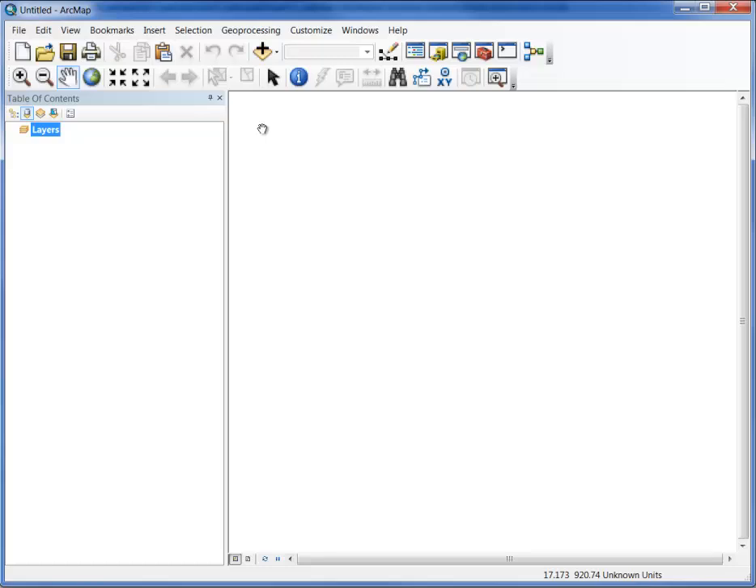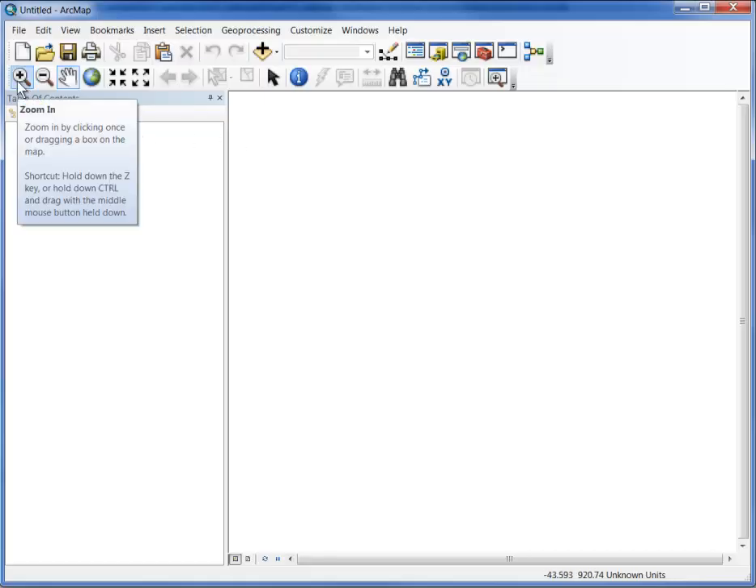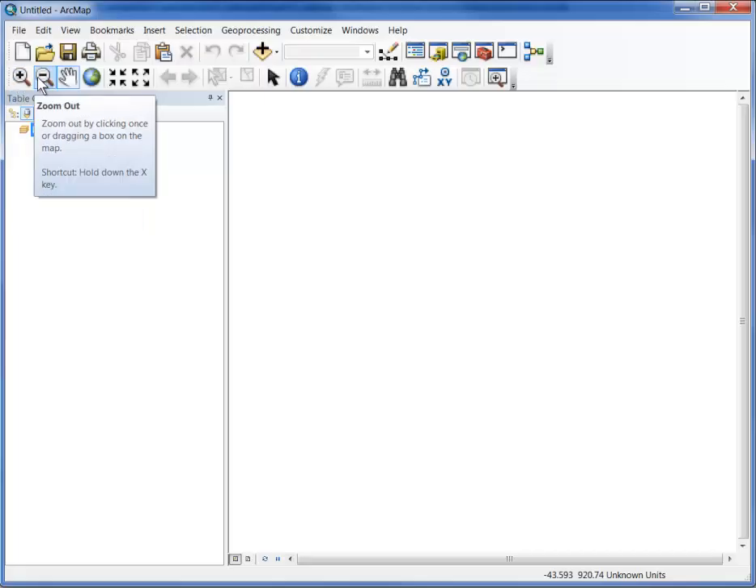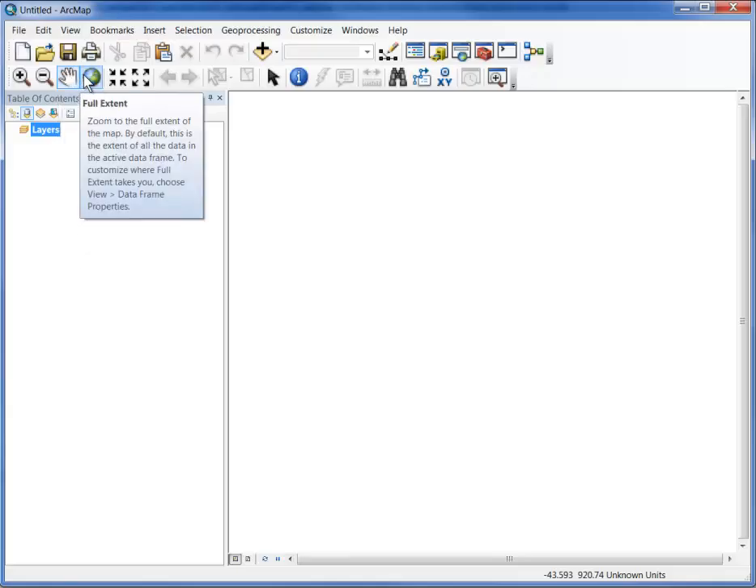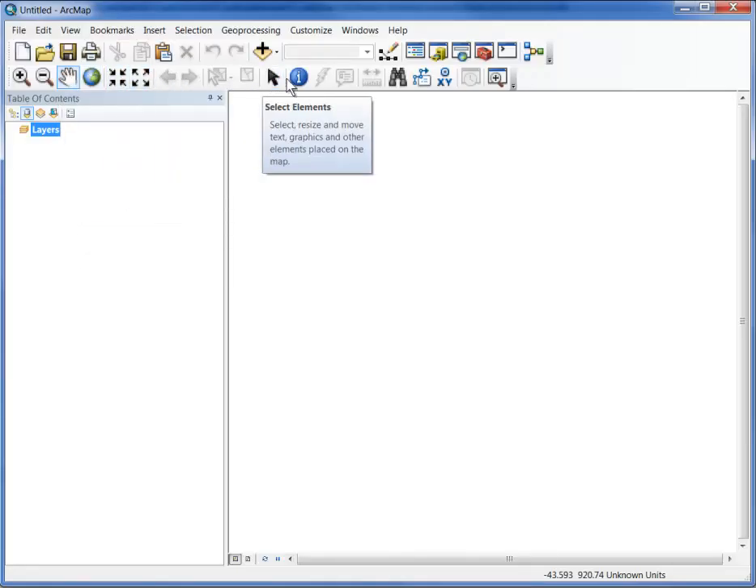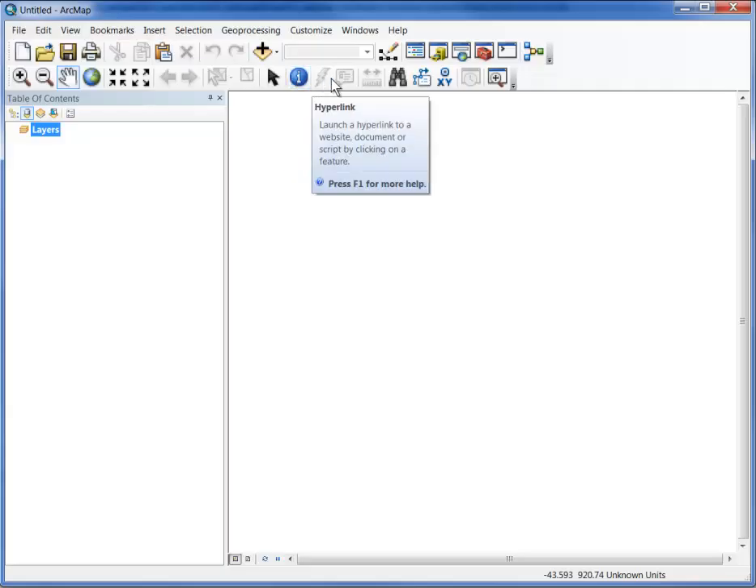The next toolbar I want to show you is called the tools toolbar. Try saying that 10 times fast. The tools toolbar has a lot of your navigational tools. For example, zoom in, zoom out, pan, which allows you to move around the map, full extent in case you get lost, and some other buttons that you may find useful and that you'll use in some of the later exercises for the class.